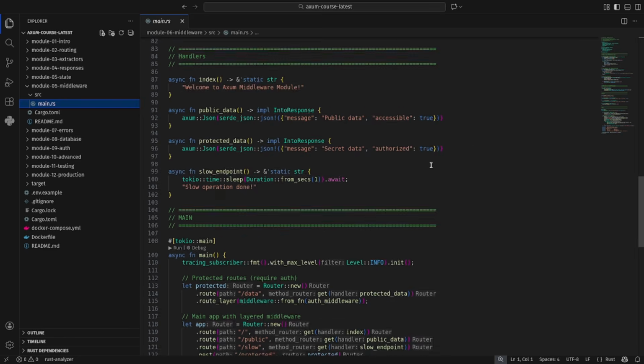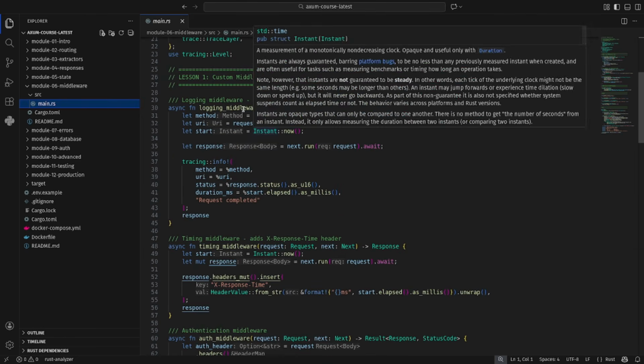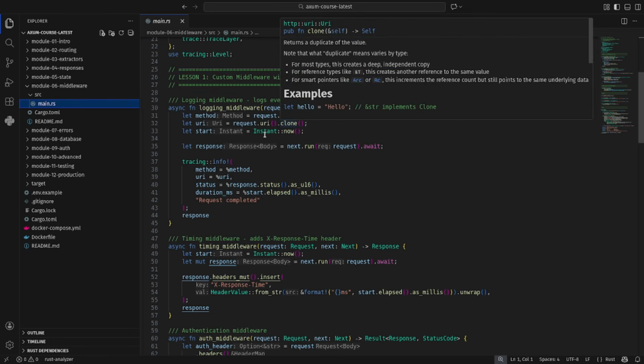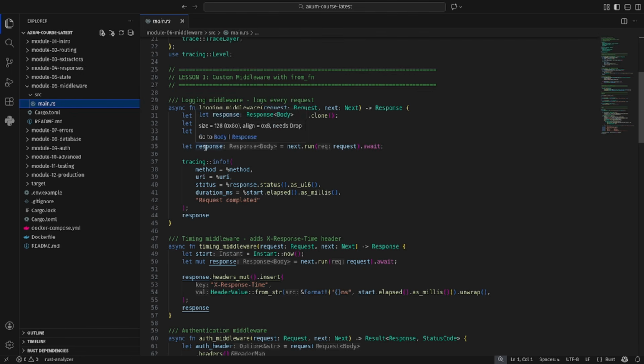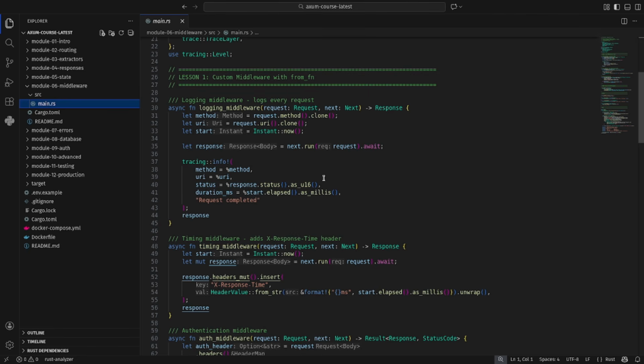Line 31 shows custom middleware using middleware::from_fn. The logging middleware function takes request and next. Capture the method and URI. Call next.run(request).await. Log with the response status. This is the pattern: do something before, call next, do something after. The function's signature is async fn taking request and next, returning response.